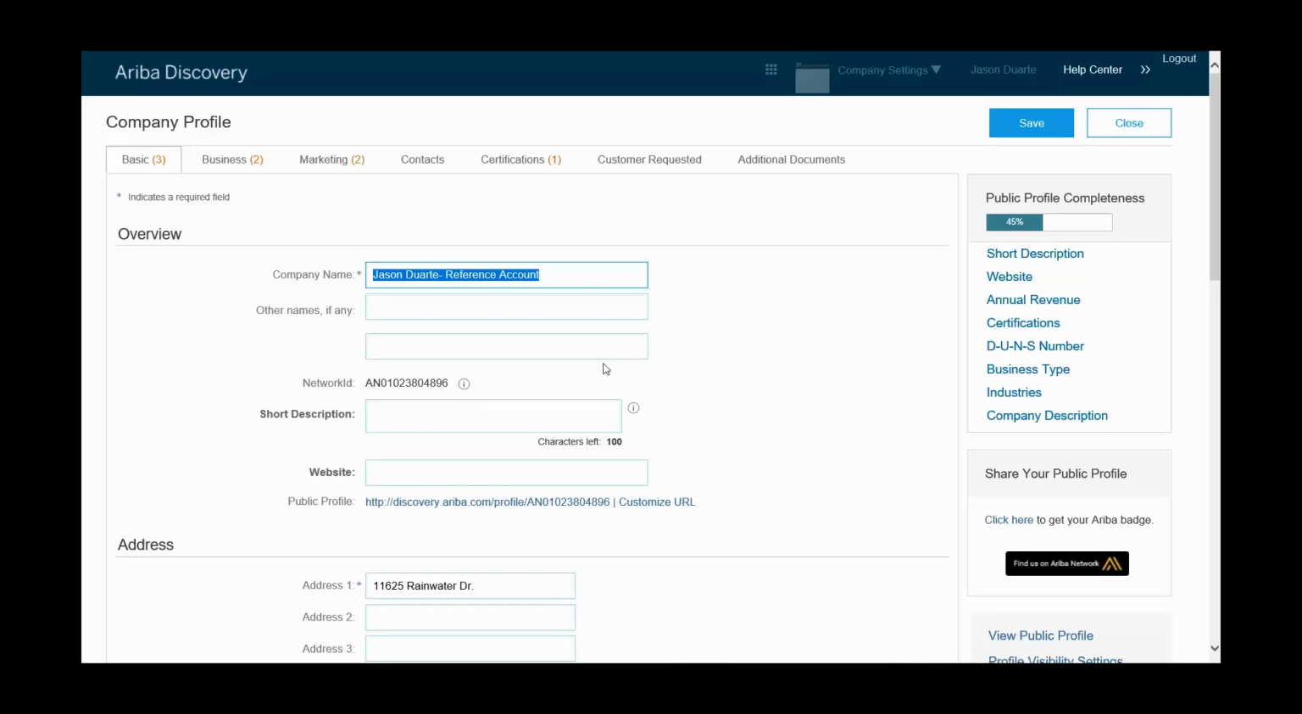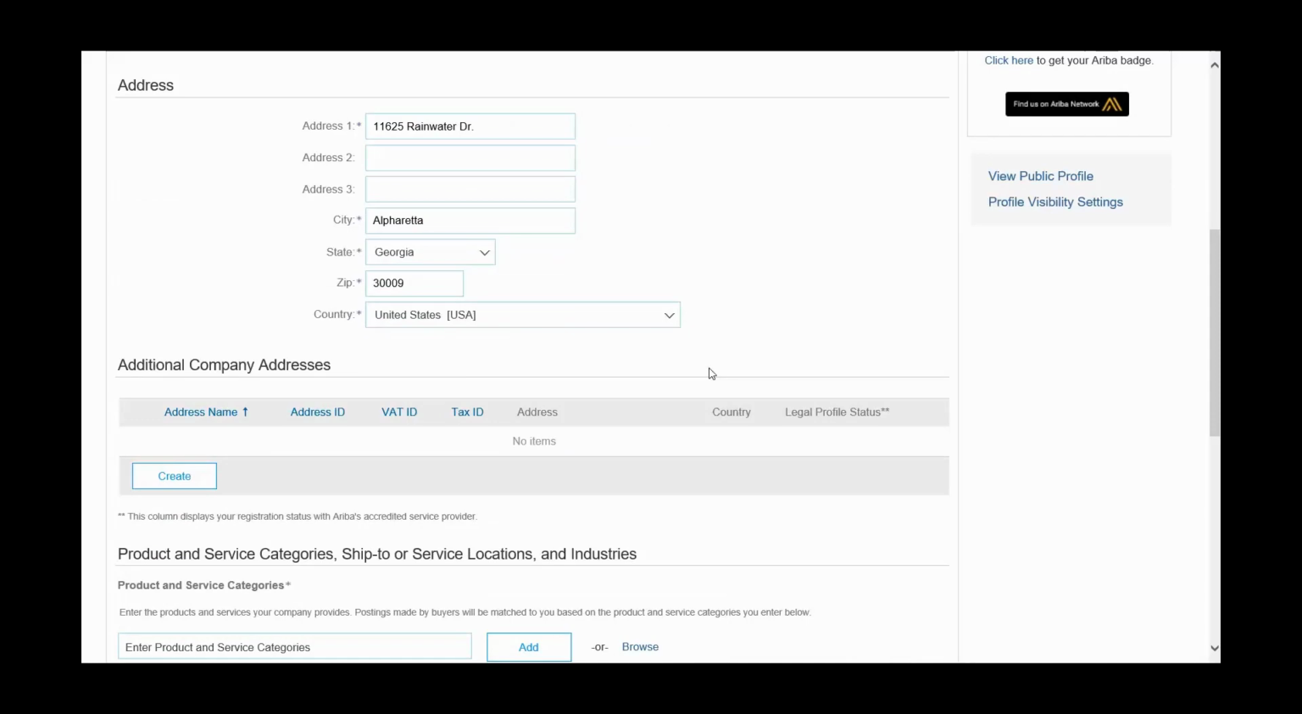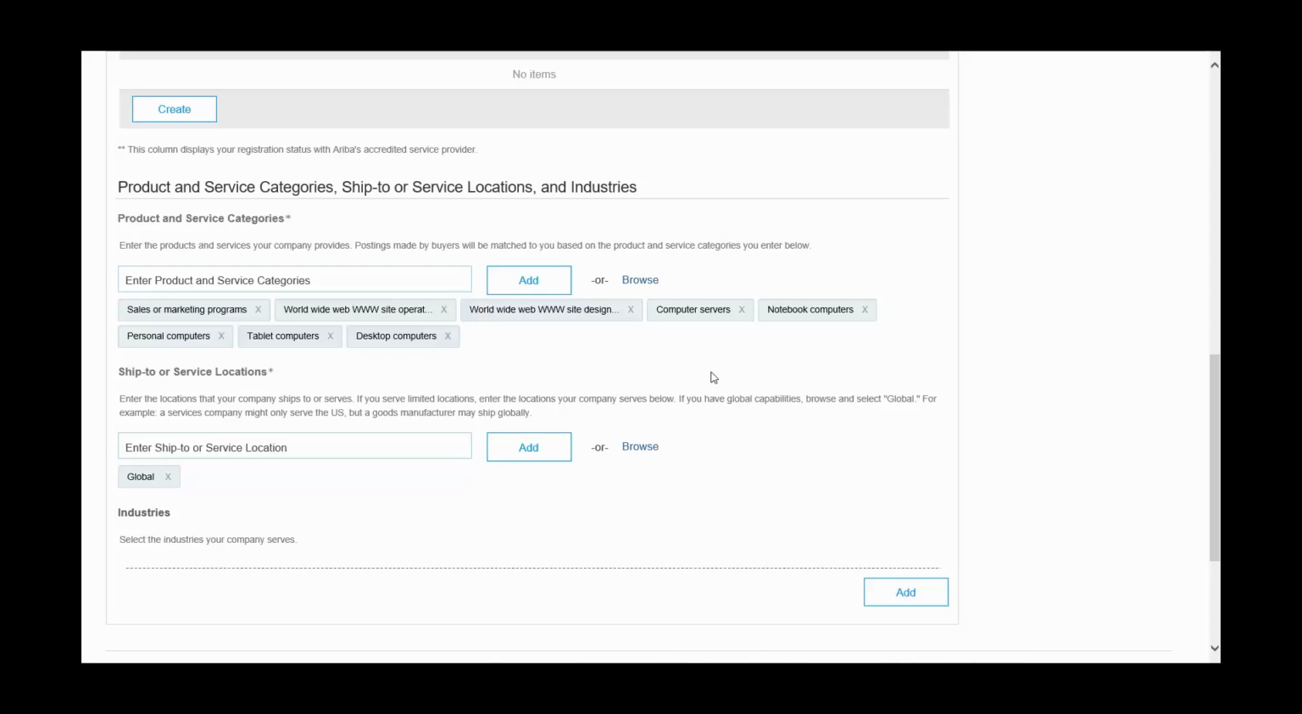Scrolling down, you can see that you can input your address. This area is pretty self-explanatory. And then your product and service categories, as well as your ship to and service locations. To make any changes to either of these areas, just simply use the Browse button and select the appropriate categories. Next, we're going to take a look at the Marketing tab.